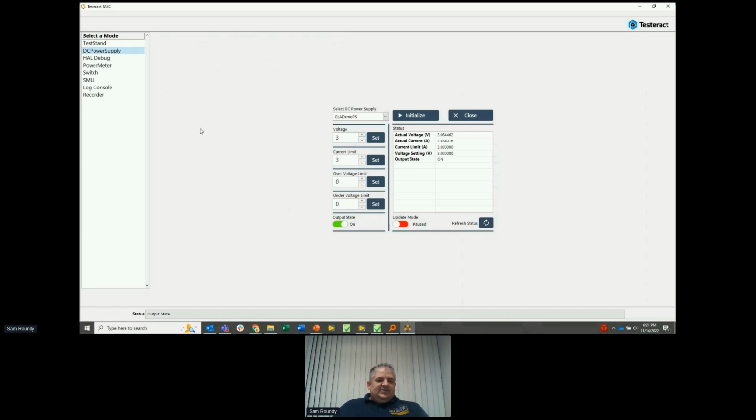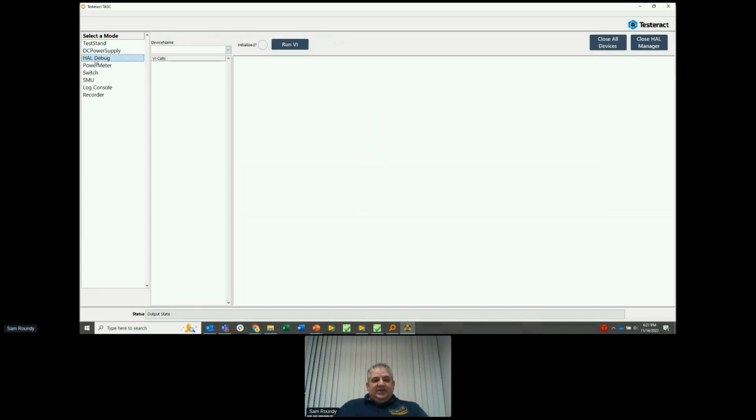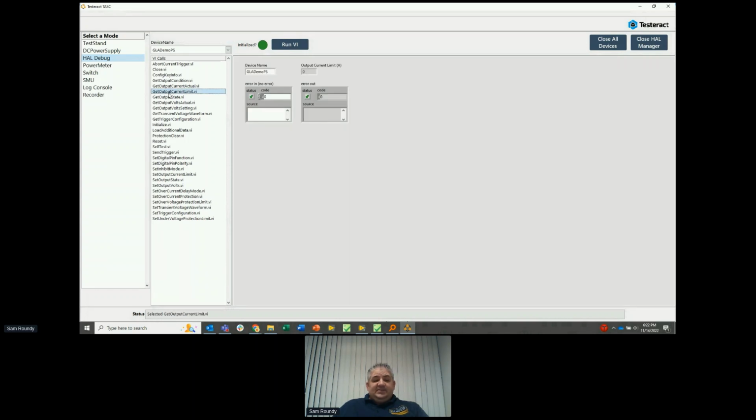Now, the cool thing about Task is you can click on any one of these other GUIs. We have this one called the HAL Debug. This thing's pretty powerful in that you can choose any of the instruments that you have set up in your config file. Here's that GLA demo one. And I can actually click, again, all of this is in LabVIEW runtime, on any of these API calls, and I can run them independently if I want to.